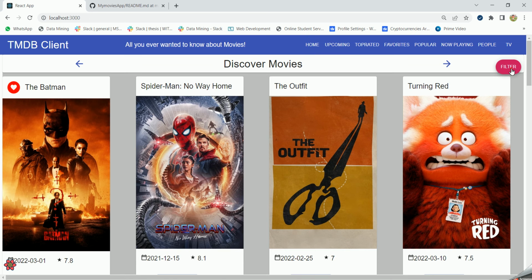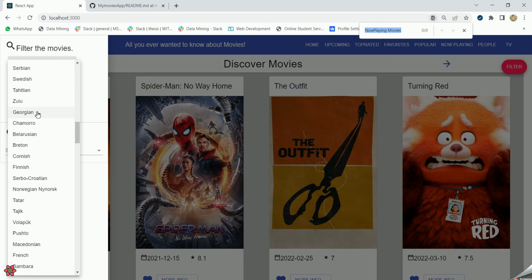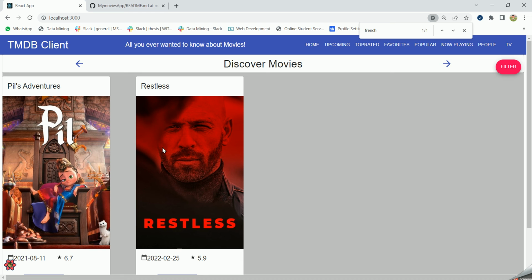I've also added a filter function, which is basically a language filter. So, for example, if I search for French language and click on French, it displays only the movies that are under the language French.